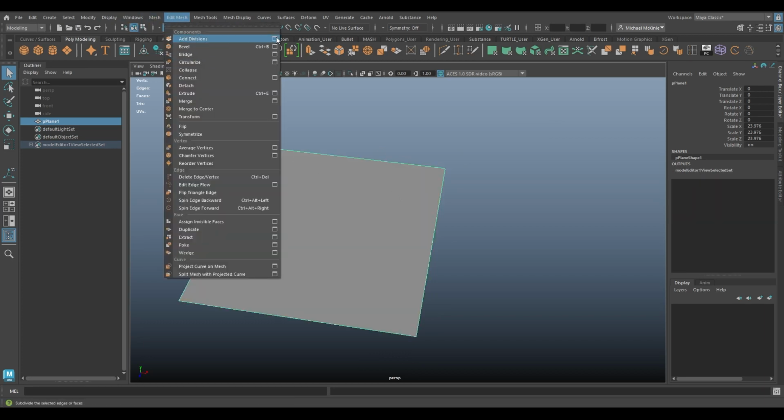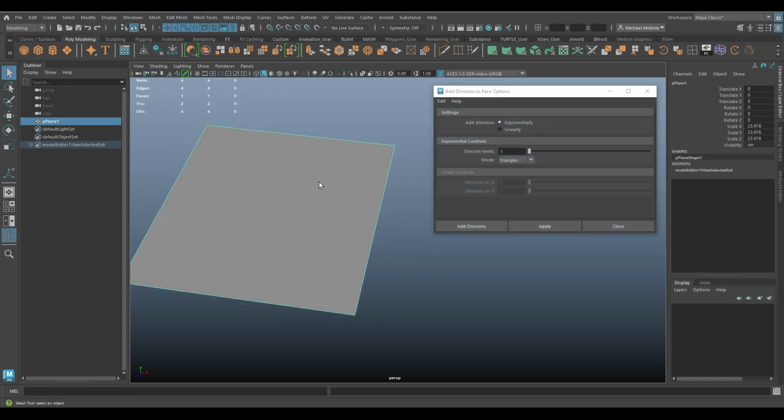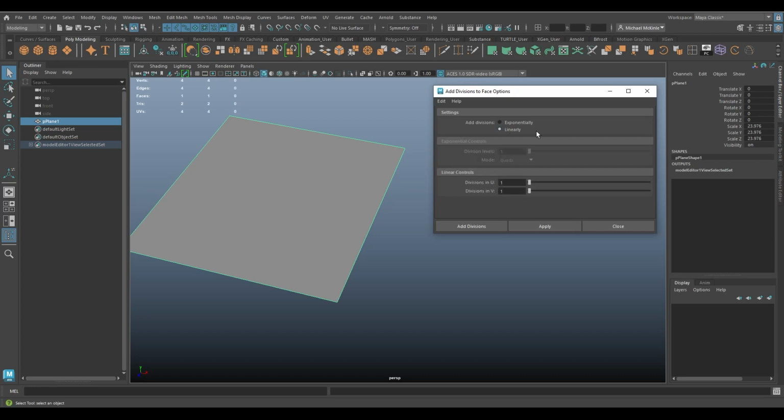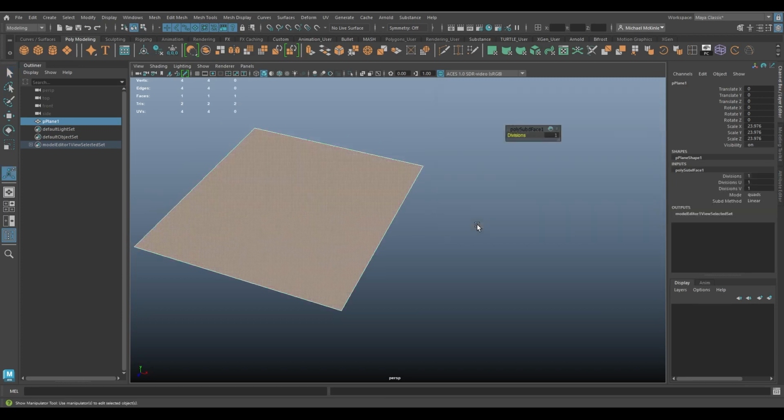Edit Mesh, Add Divisions, Options. Okay, so I'm going to keep this on quads just because it's cleaner. It's more useful for modeling. And here you have the division levels. Again, it goes up to 4 by default, but you can type in higher than that. Now, linearly, this all grays out now, and now we have divisions U and V. And hit Add Divisions. And then nothing really seems to happen. I can click up here in divisions, left and right, from 0 to 4, and nothing really seems to change.